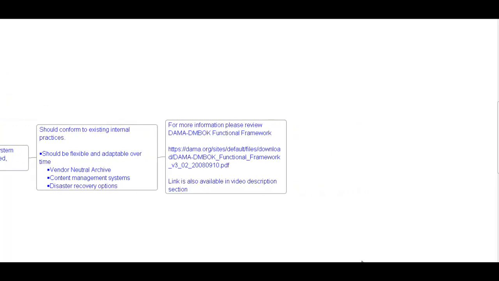For more information, please view the DAMA-DMBOK functional framework. Please visit this link. The link is also available in the video description section.